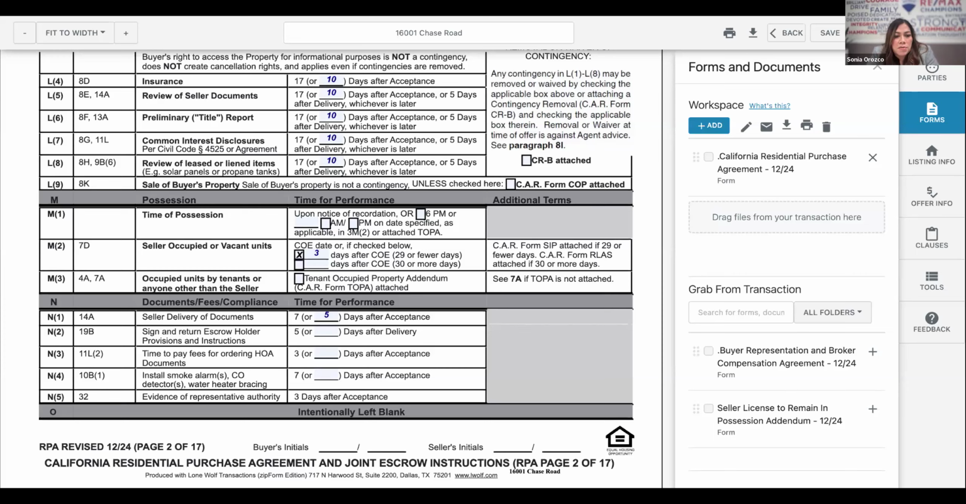Time to pay fees for ordering HOA documents, 3 days. There's no reason why a seller can't pay as soon as a deposit is received from a buyer. If they want to wait till then, that's perfect.